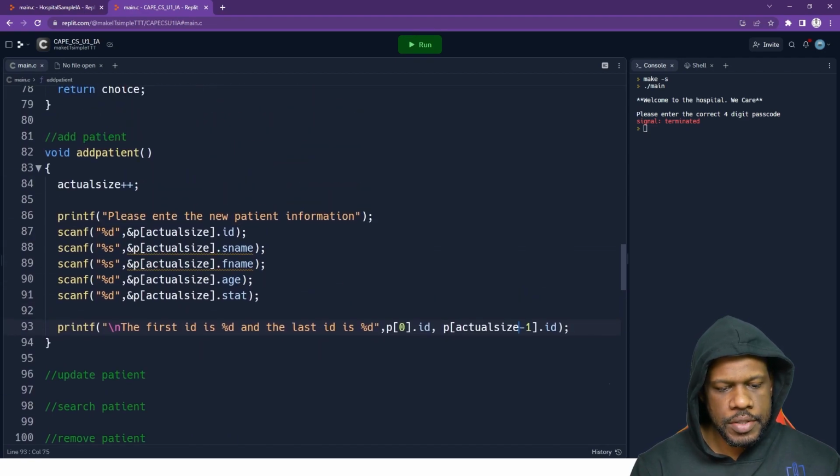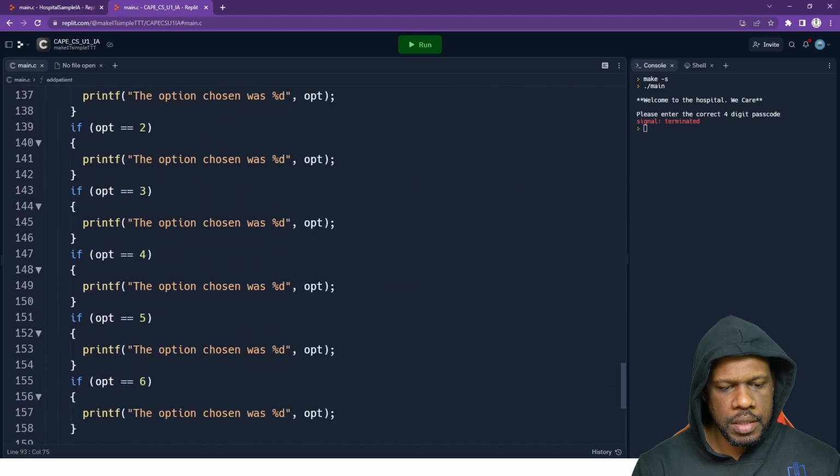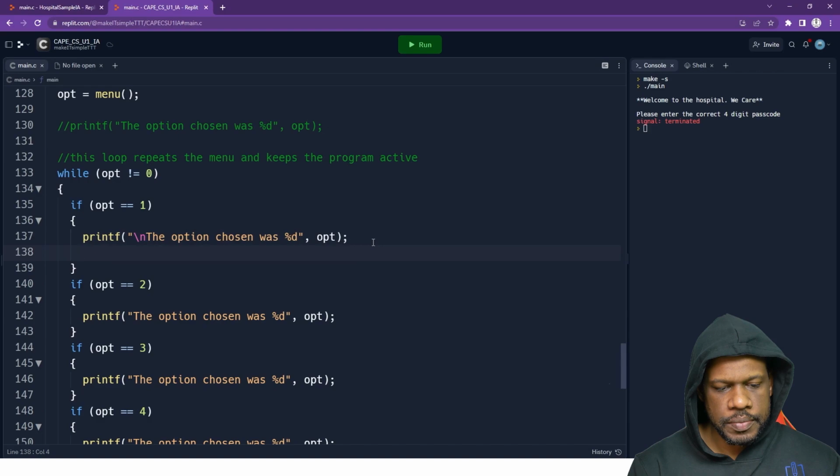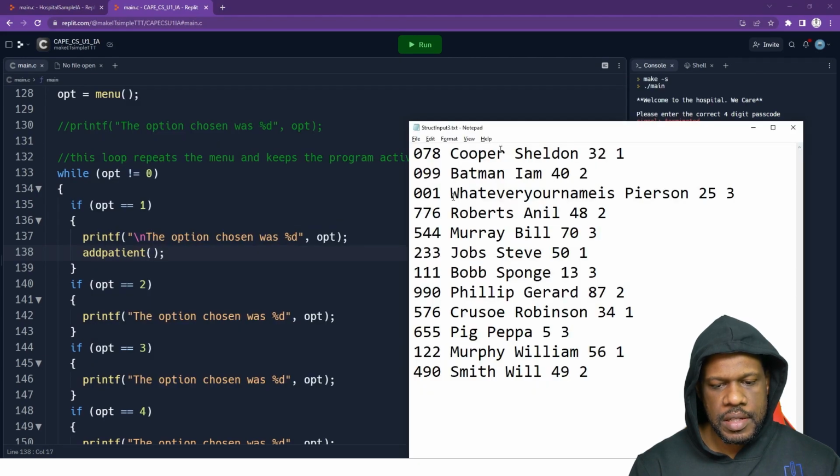So let's try to go and replace in the main, this thing, the option chosen was 1. So I'll put a \n here, and we call the actual size function. No, not actual size, add patient function. Yeah. Right. So the add patient function shall get called when I choose option 1, and it shall allow me to put in the information and then tell me if I filled it out. So just for reference, the file has 78 as the first ID and then 490 as the second, right?